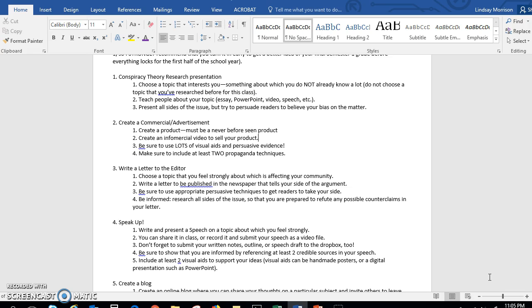Number 4, speak up. Write and present a speech on a topic about which you feel strongly. You can share it in class or record it and submit your speech as a video file. Don't forget to submit your written notes, outline, or speech draft to the Dropbox too. Be sure to show that you are informed by referencing at least 2 credible sources in your speech. Include at least 2 visual aids to support your ideas. Visual aids can be handmade posters or a digital presentation such as PowerPoint.